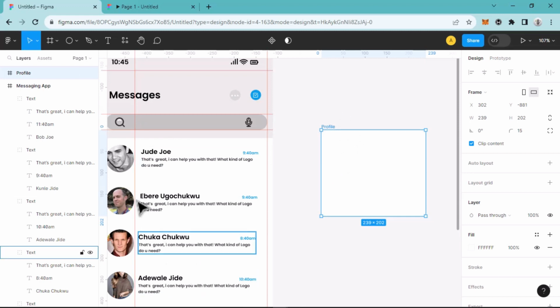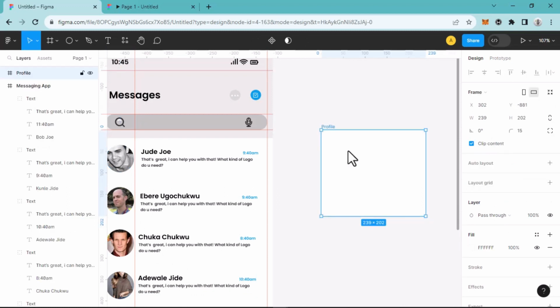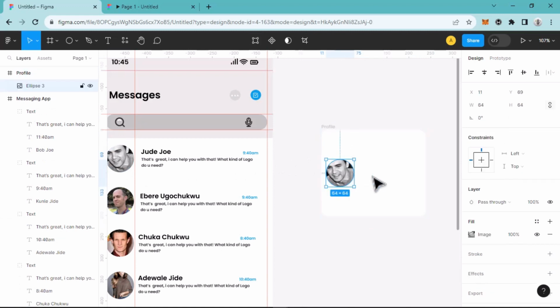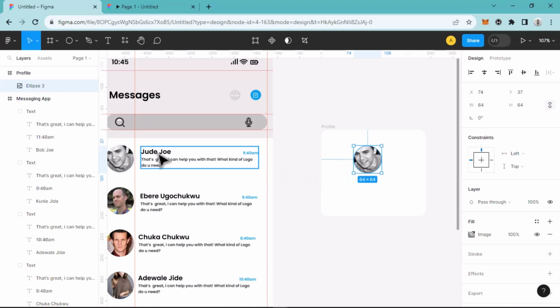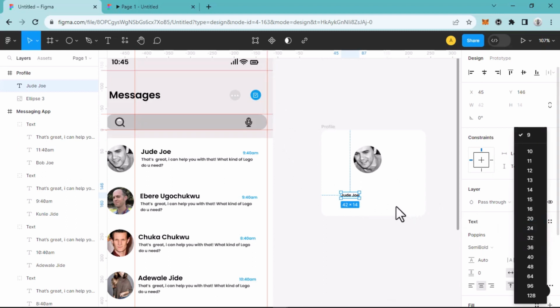So let me come to this first guy, copy his avatar, Ctrl C, come to this frame and paste it, Ctrl V, and I pick the text, I just pick the text to here, and I type Jude, Jude as his name implies. Increase the size of the name a bit.